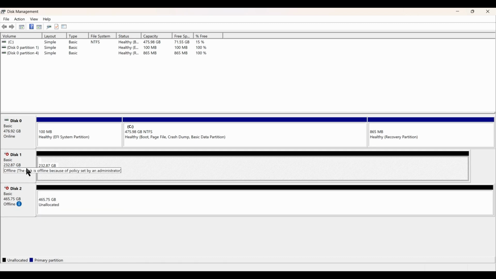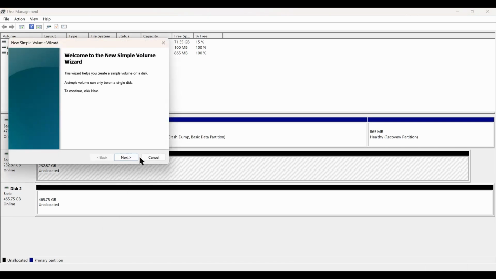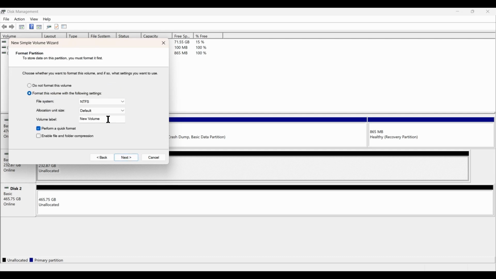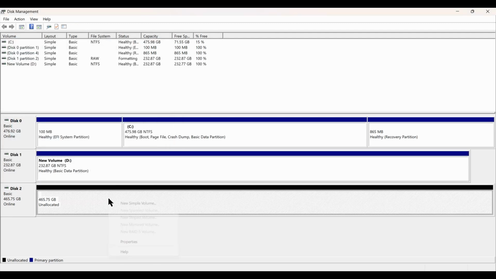So what you're going to want to do is, you might see on the left right here where it says offline, just click on the first one, right click and select online, and do the same thing for the other one. Click on online. Once you get right here, just right click on new simple volume, click next. We're just going to keep everything by default. Click next, leave it on drive D or whatever drive you have. Click next. You can give it a name if you'd like. Click next, finish.